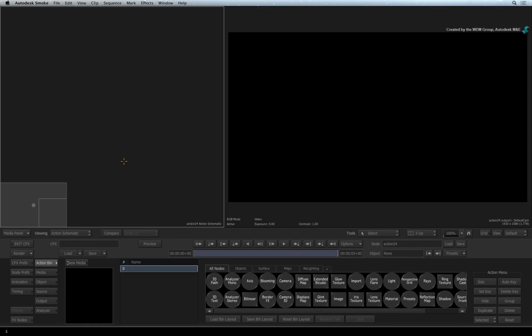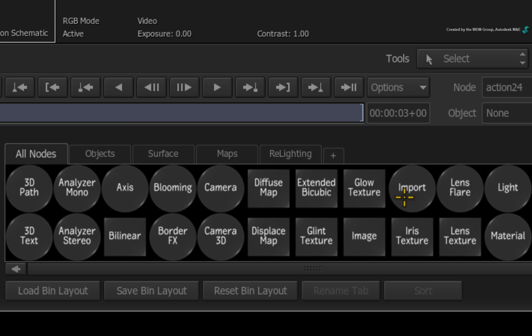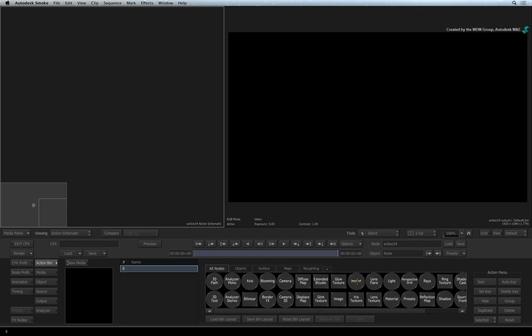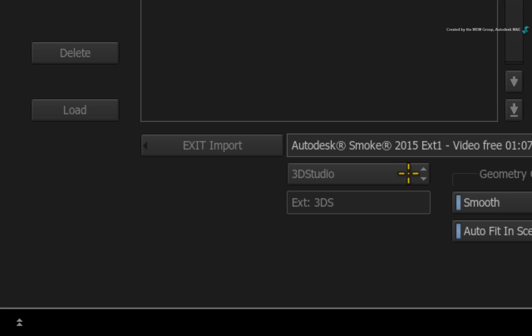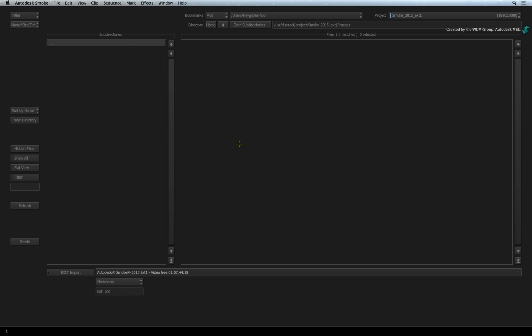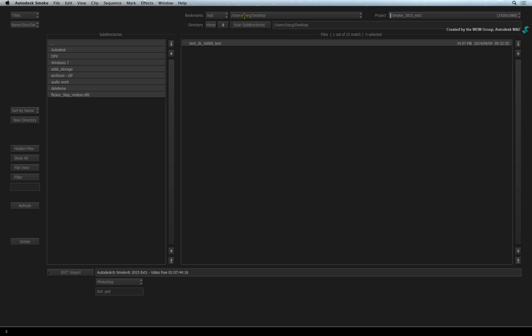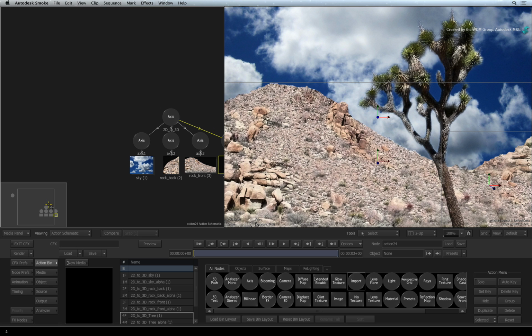To import the Photoshop file, you need to go to the Action Bin menu and locate the Import node. When you double-click the Import node, you will be sent to the Import File browser. Go to the File Type pull-down menu and change the file type to Photoshop. Next, navigate to the location of the downloaded Photoshop file. Select the file and Smoke will start loading the layers into action.